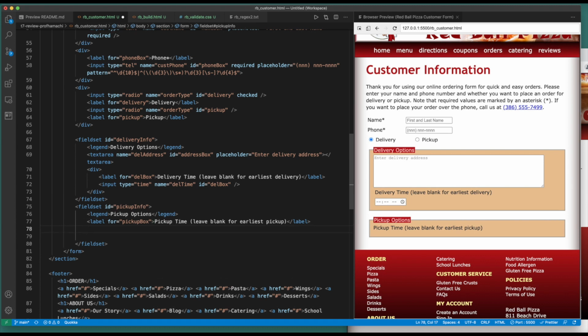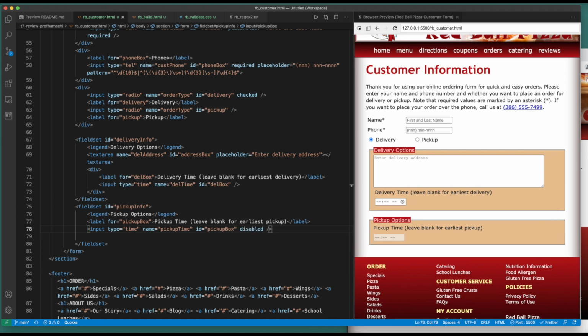Okay, good. Now let's set up our input. Our input is time. The name is pickup time, and the ID, same thing as right here, that label for gets dropped into the ID there. And we'll make this disabled right here. It's going to be looking for delivery and then making this option available. If pickup is right here, then this option will be available.